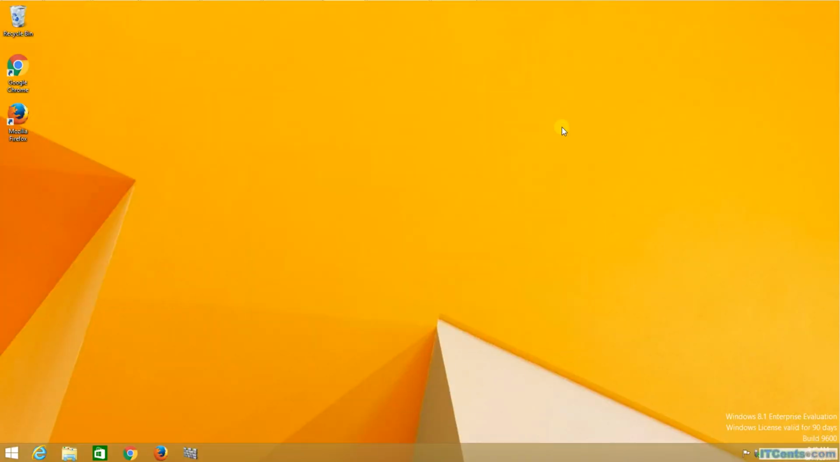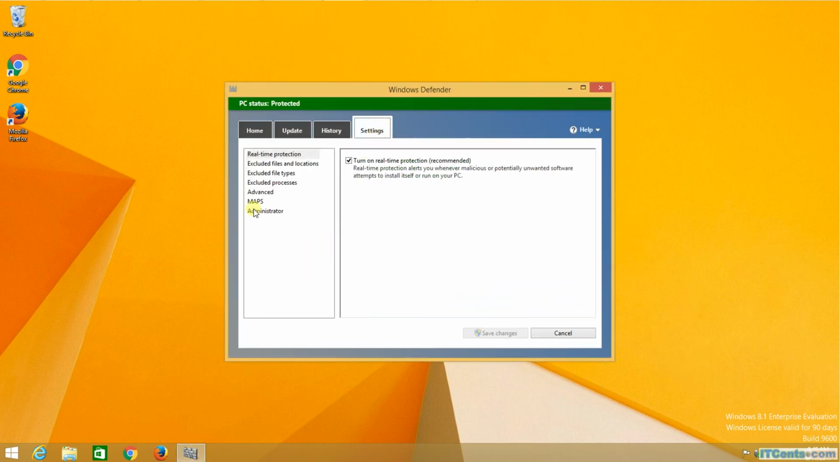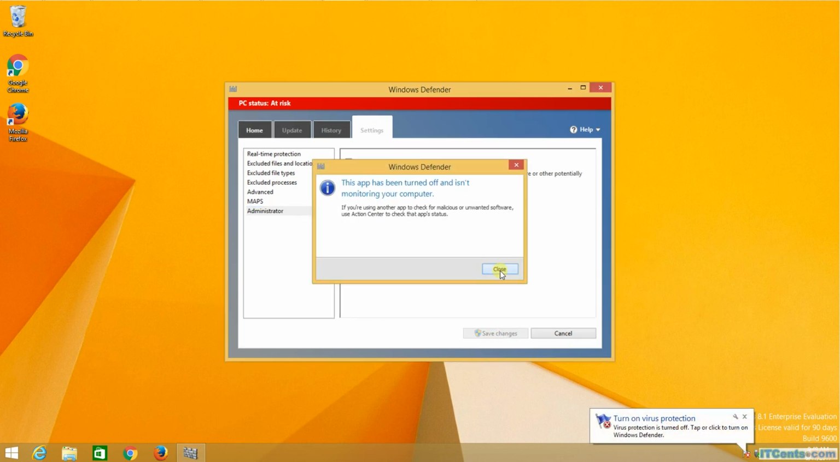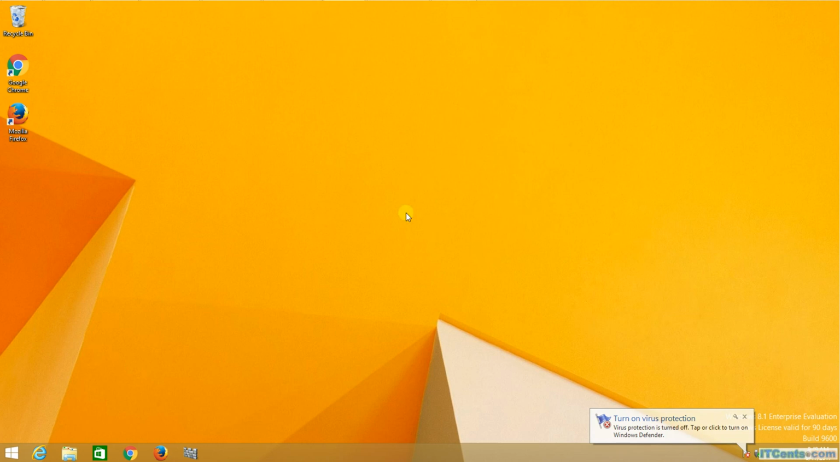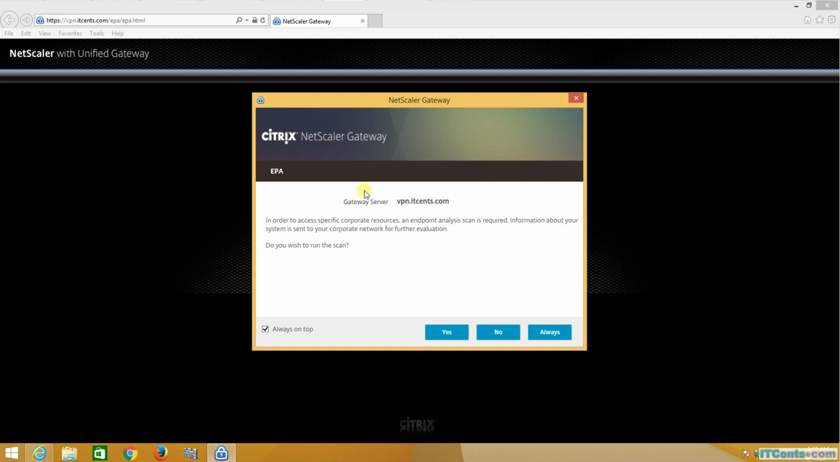So I'm back on the client computer. Let's do one thing. We can go to the settings and turn off Windows Defender. Okay, and we go to vpn.itsense.com. It's redirect to HTTPS, and you see EPA endpoint analysis. In order to access specific resources, endpoint analysis required. You want to run the scan.